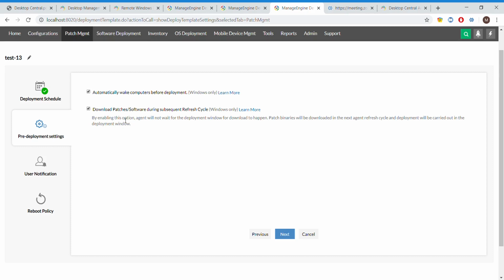So what does this mean? When you enable this option, it means that the agent will not wait for the deployment window to happen. So patch binaries will be downloaded in the next agent refresh cycle, and deployment will be carried out in the deployment window. As soon as the patch scan happens, the patch downloads will start occurring, and based on that, you can deploy patches.